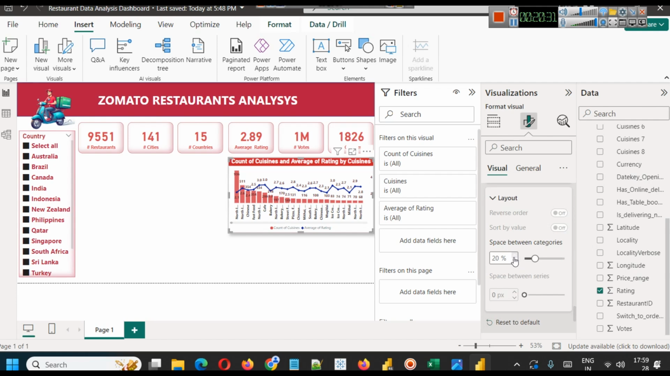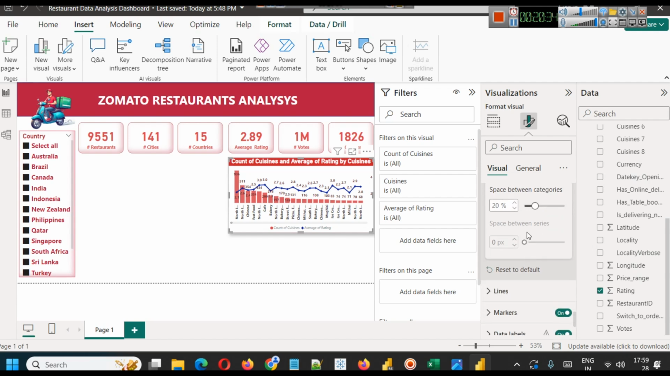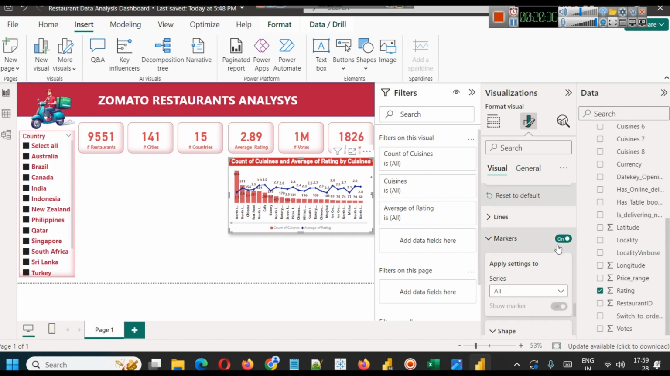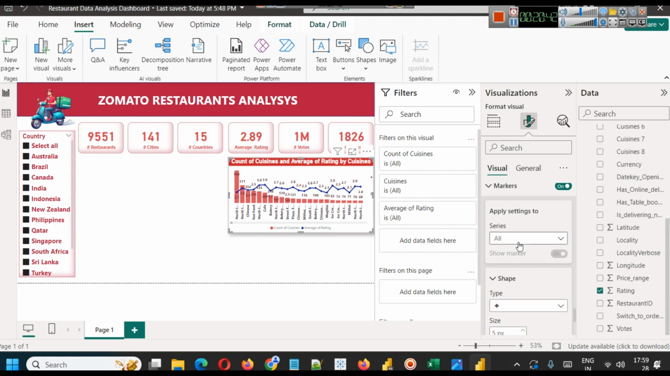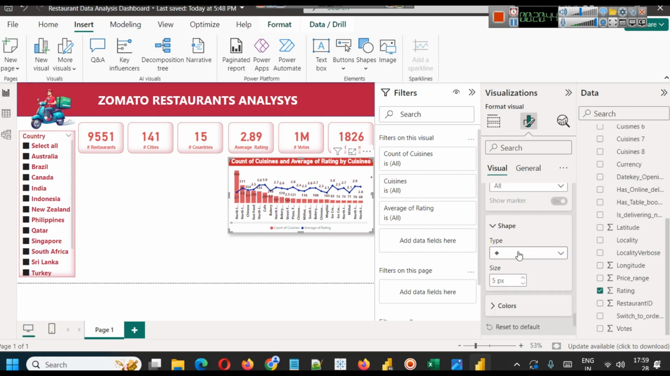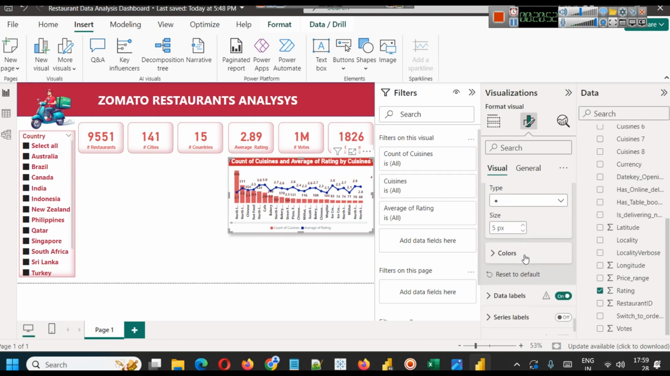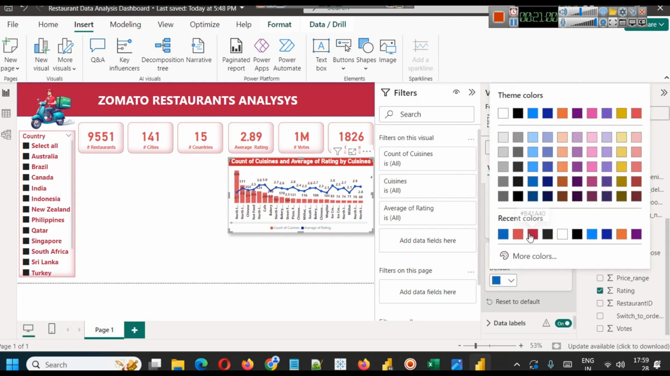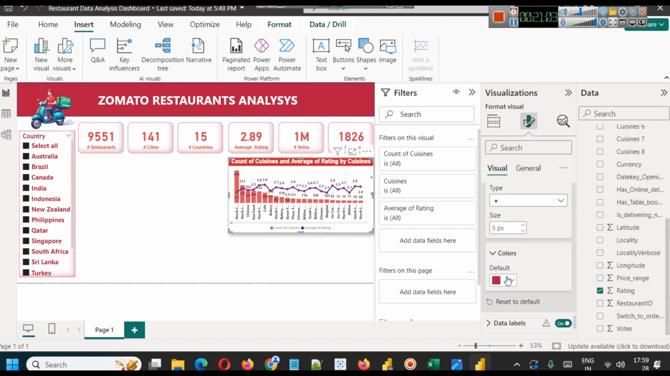In your layout, the space between categories is 20%. Markers are on. If markers are on, you will see this type of markers, and apply settings to all series. The shape of the marker is selected as diamond. You can also select a square shape or a round shape, whatever shape you prefer. And for the color of the shape, you can select default, or a different color. Let's say we select a red color. Whatever color you want for markers, you can select accordingly.